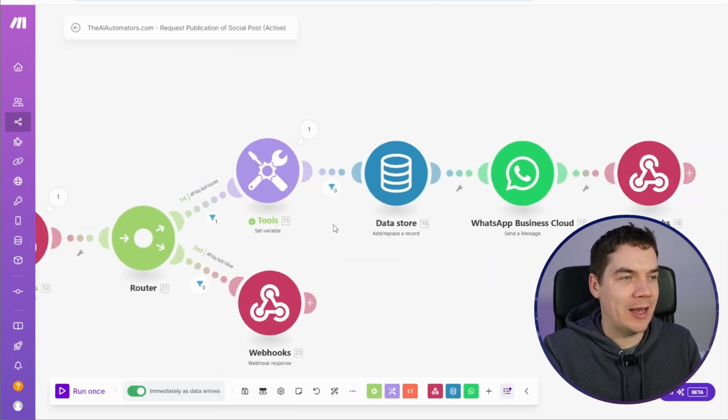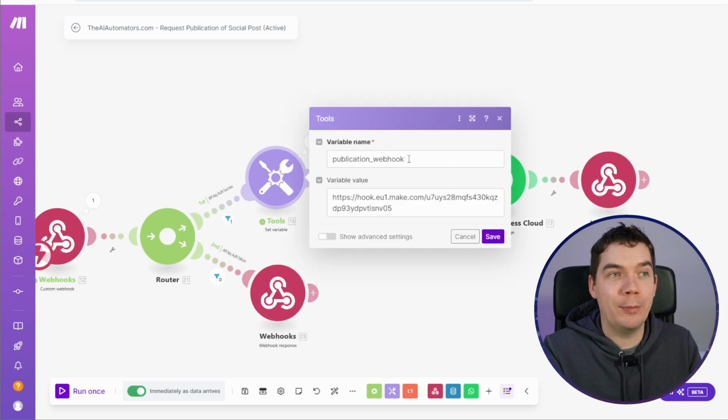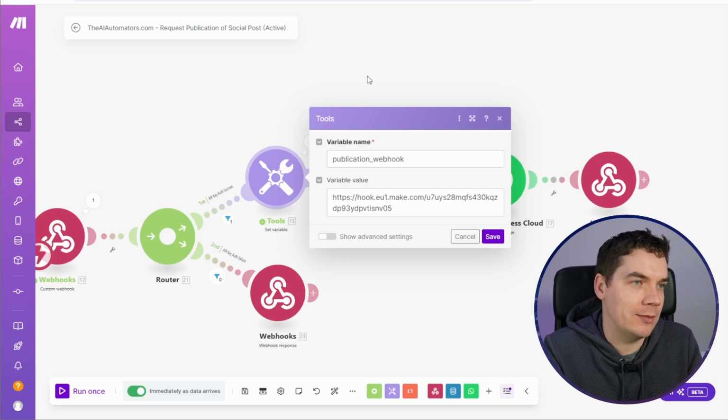Okay, so next up, we're setting the publication webhook. This is the webhook of the approval scenario. Again, follow Alan's video on how to set up this human in the loop. This is the webhook we're passing in the WhatsApp message to actually approve and publish the social post.